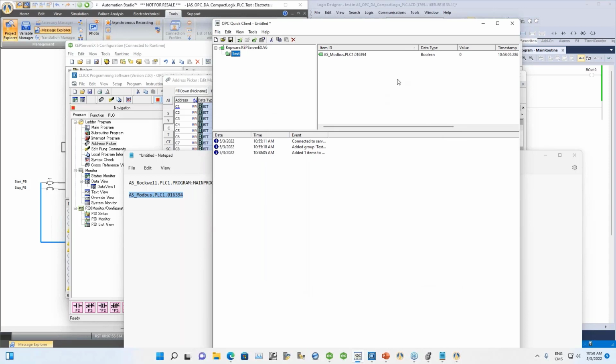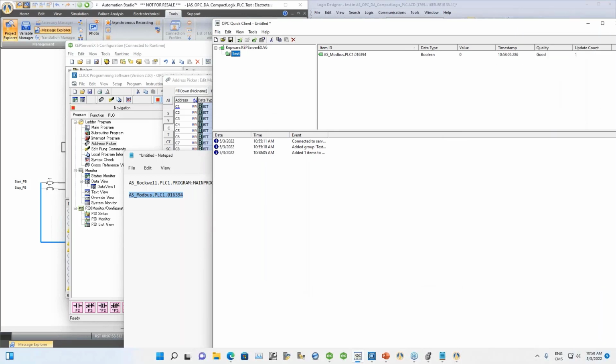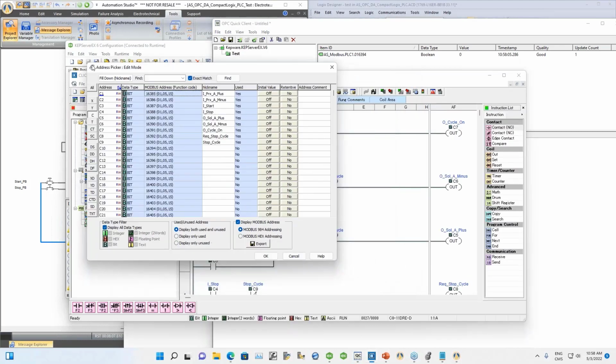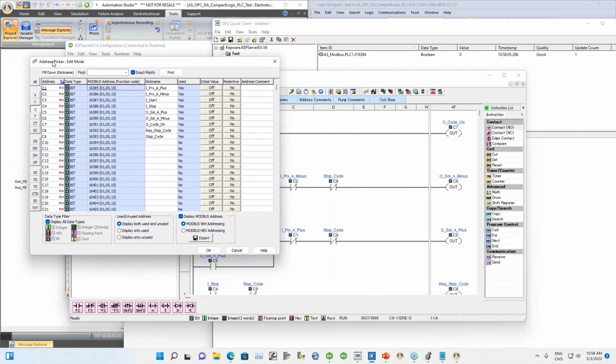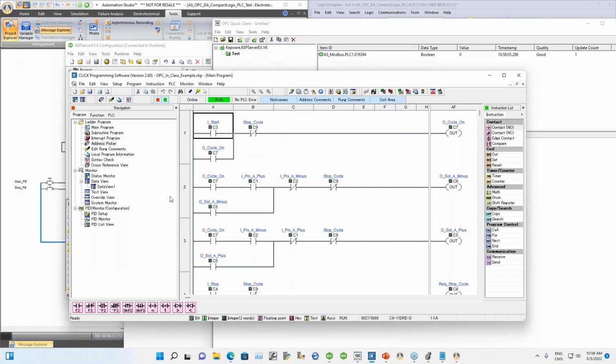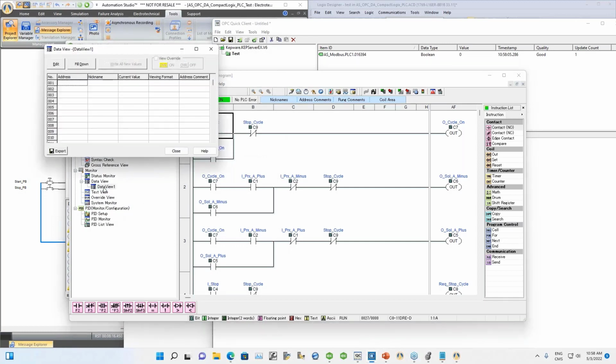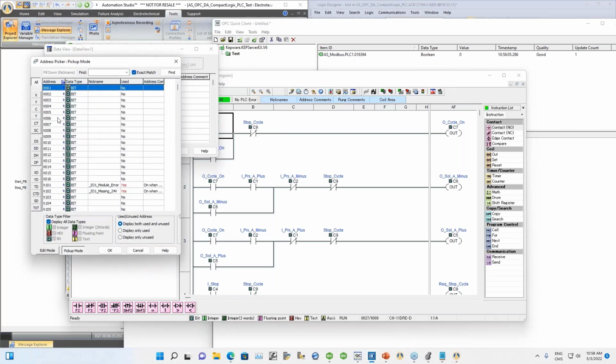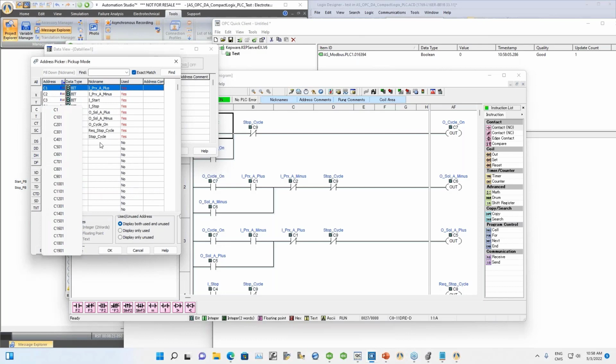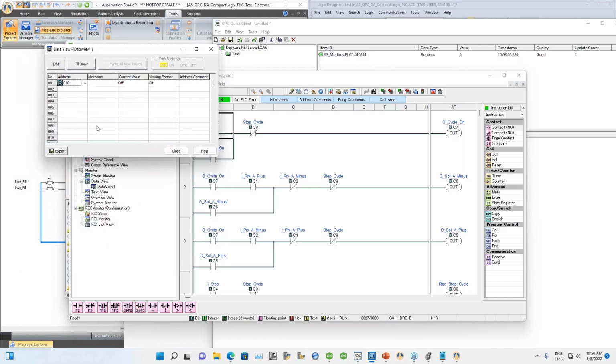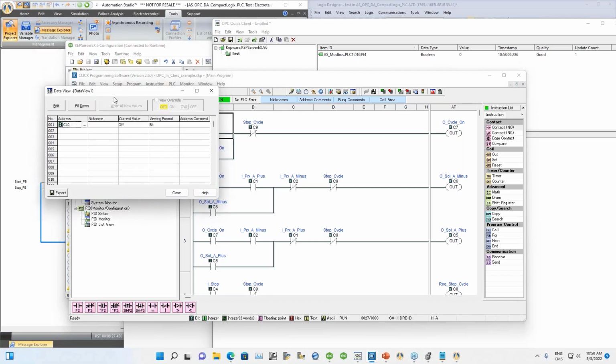Then if I add it, you'll see over here that the value is 0, right? Because it's not used. And here I can force the value. There's a way I can monitor it over here. Let's say I'm going to use a monitor data view, for example. If I go to data view and then come over here and see the register C10, which is this register here, you see it's off, okay?